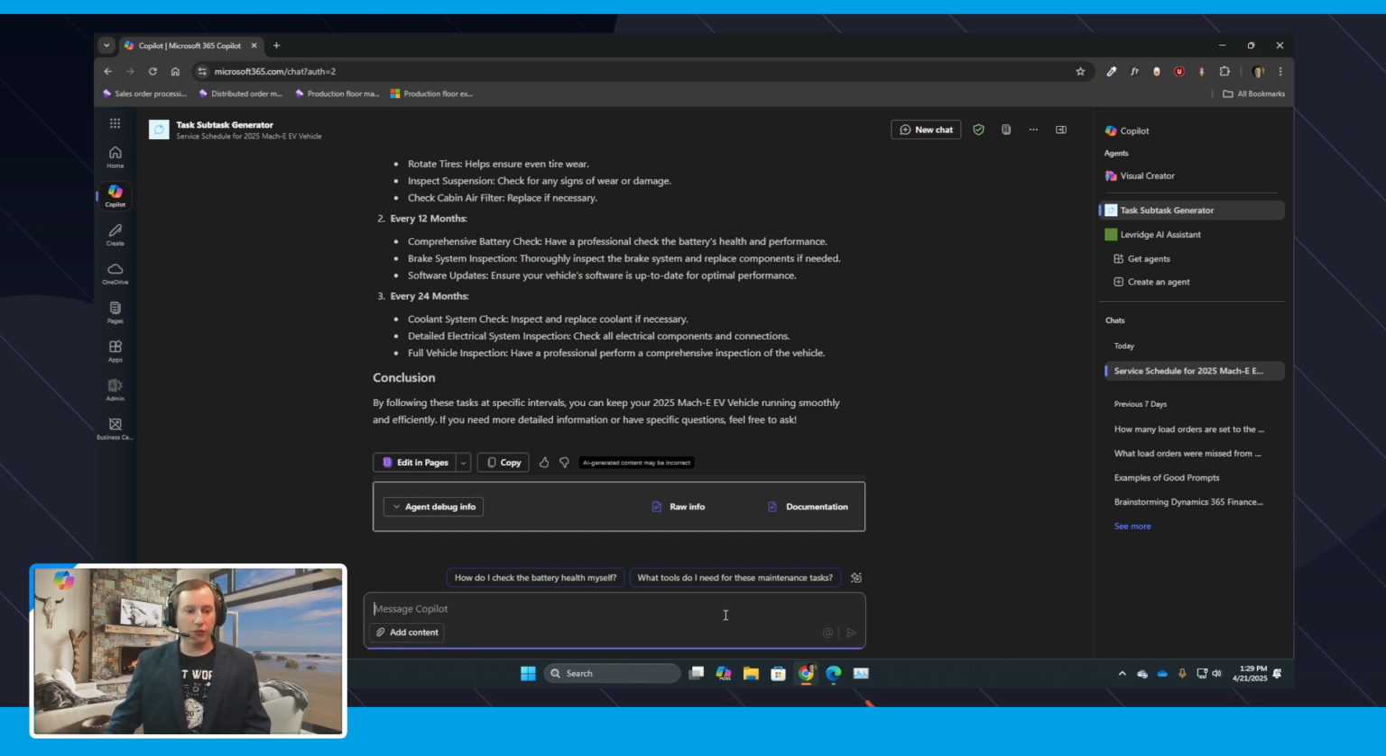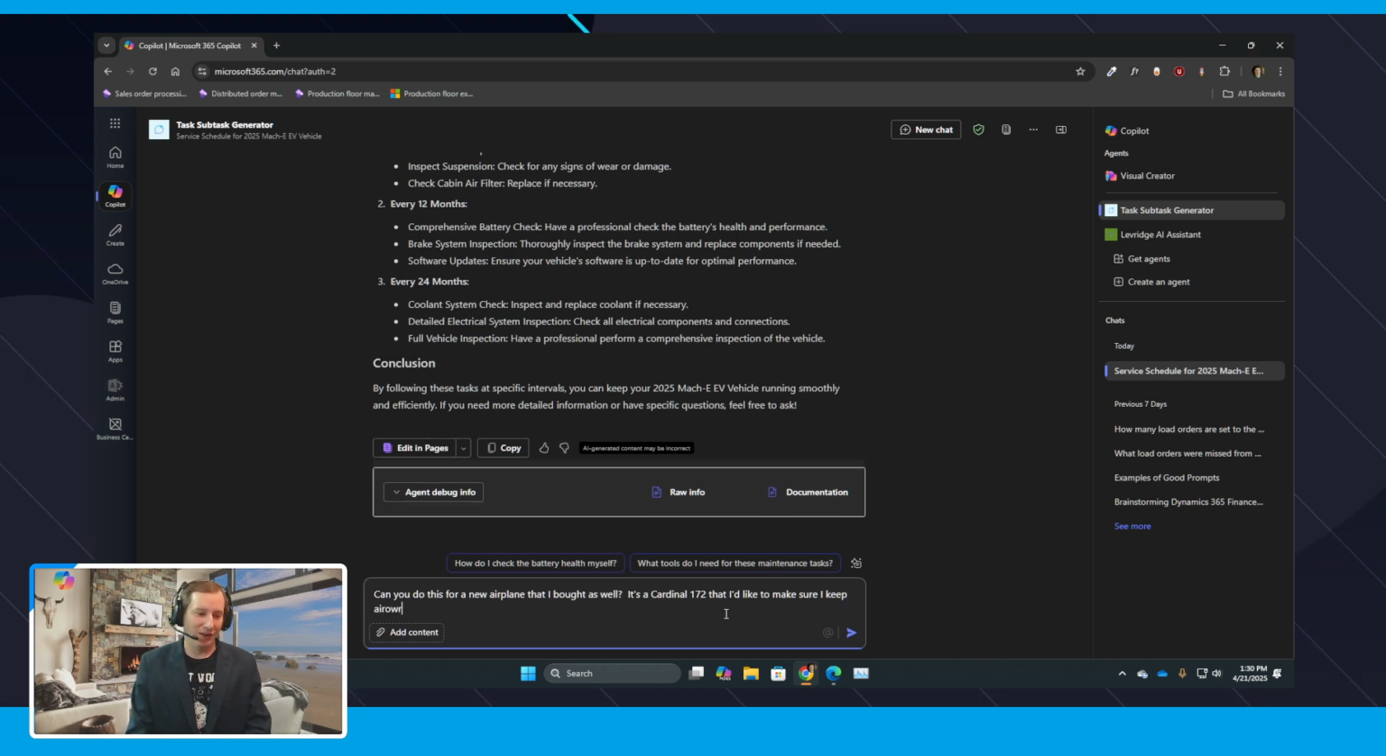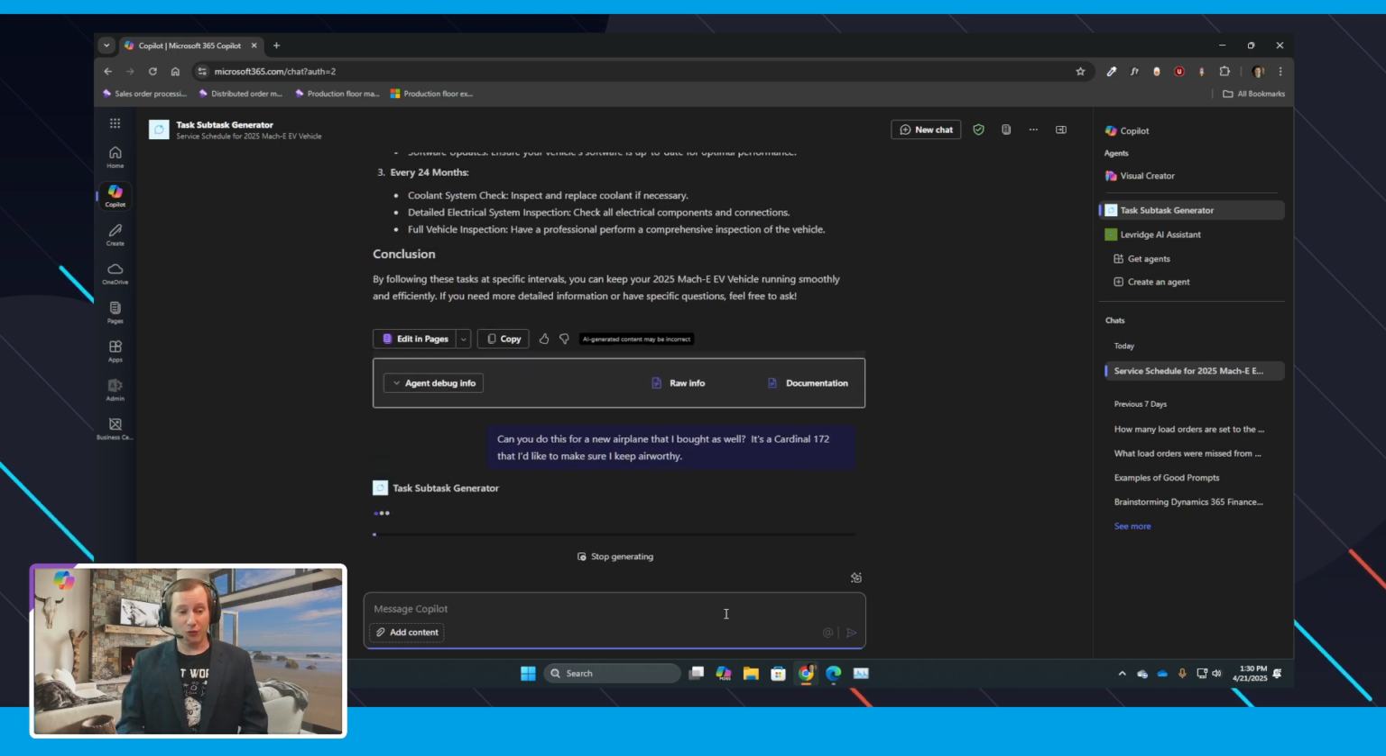So what I could do as well is go further. Can you do this for a new airplane that I bought as well? It's, I don't know, we'll call it a Cardinal 172. I think that's one, if I remember correctly, that I'd like to make sure I keep airworthy, right? So definitely don't want to have a plane have a problem. So we'll go ahead and do that.